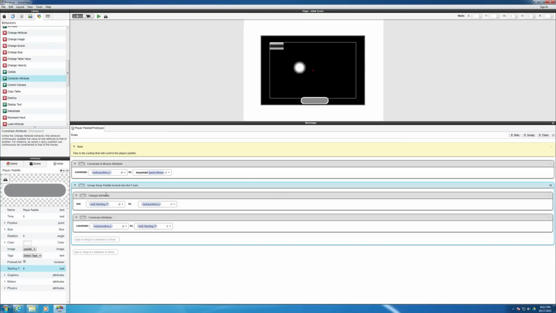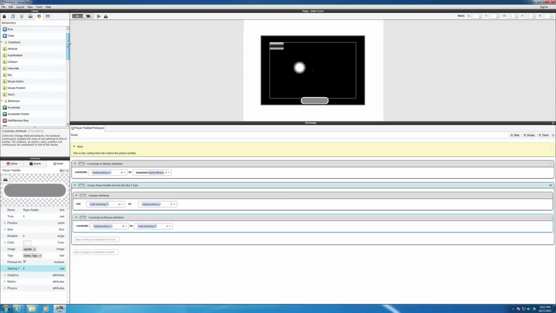Okay. And this one is also a constraint attribute. The second one here is a change attribute, rather. This one is change. This one is constraint to mouse attribute. Okay, enter. So that cleans things up there a little bit. Okay, so now I think we're ready to go ahead and begin to program our ball actor.